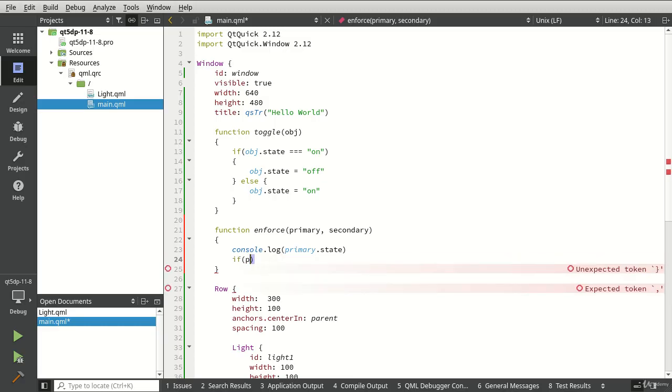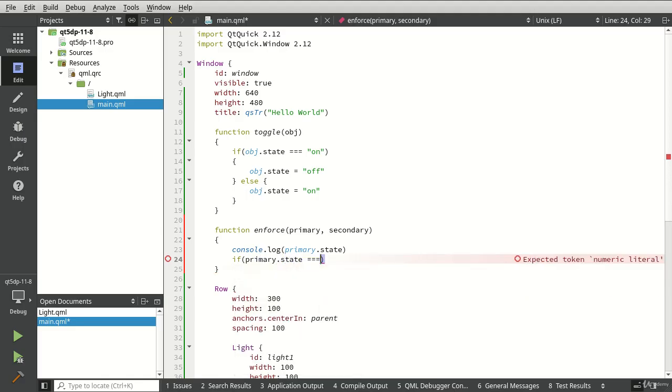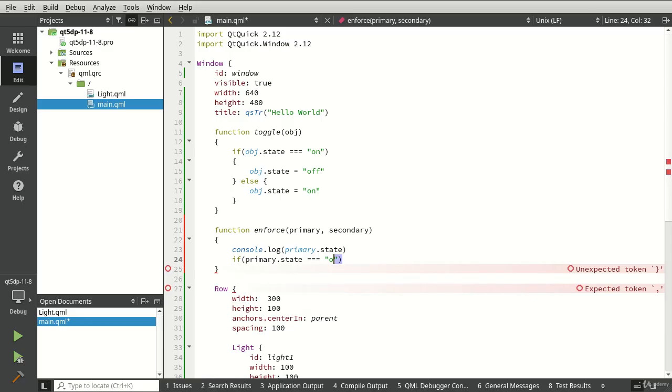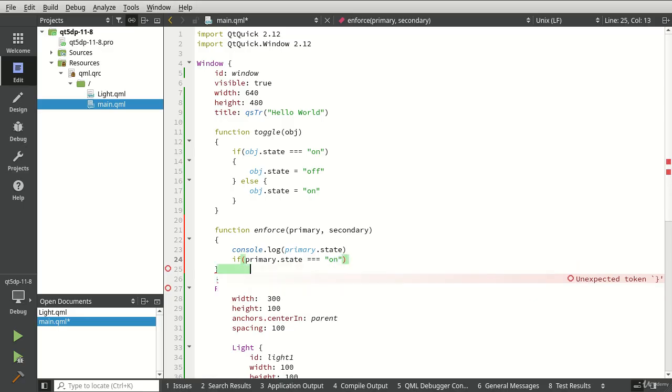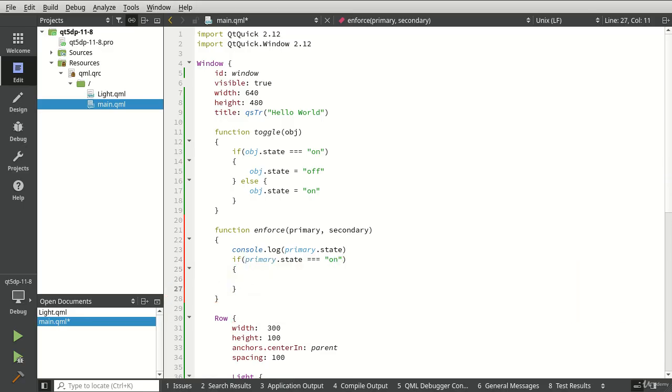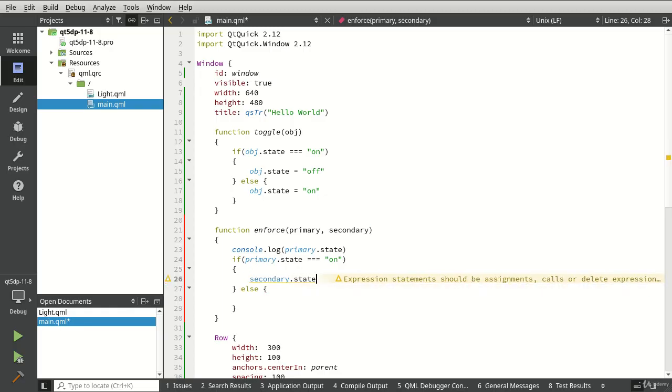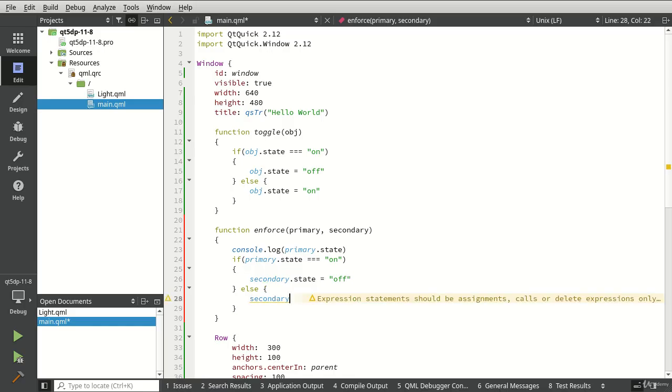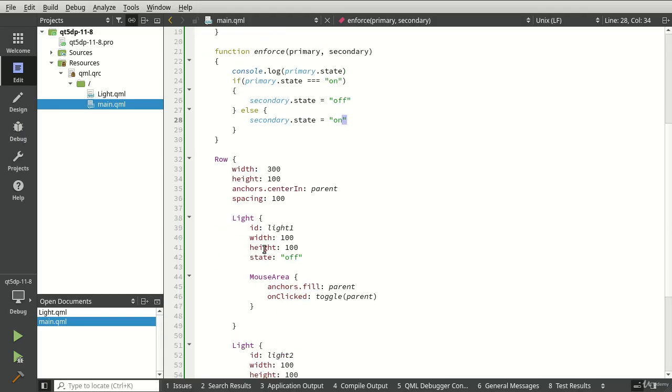Say if the primary state is on, it's very easy to misspell and make some horrendous mistake. I've done this numerous times, so I've learned this lesson the hard way. Then I'm going to say I want the secondary state off, otherwise we're going to say the secondary state on. Very, very simple. So how do we hook in this enforce?